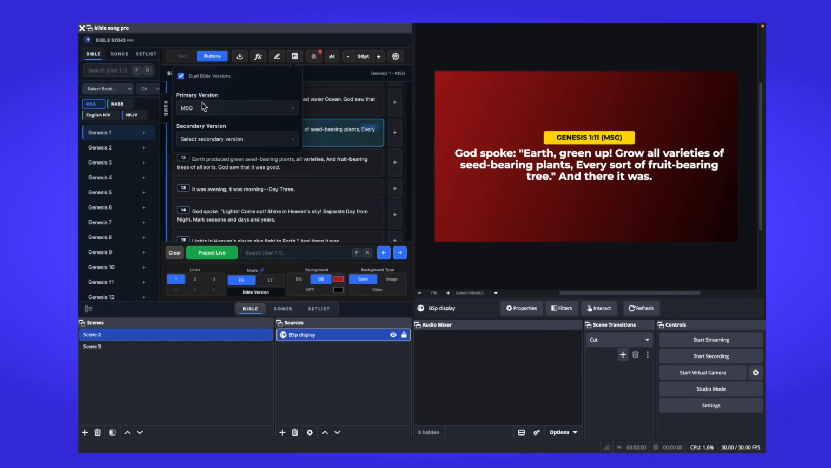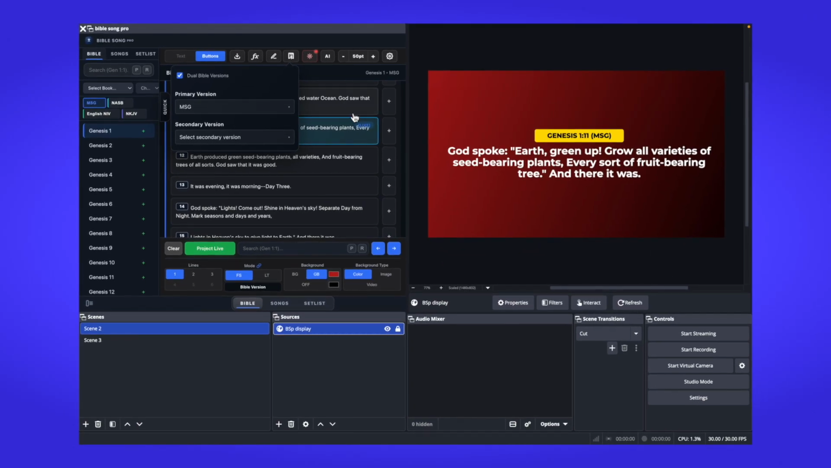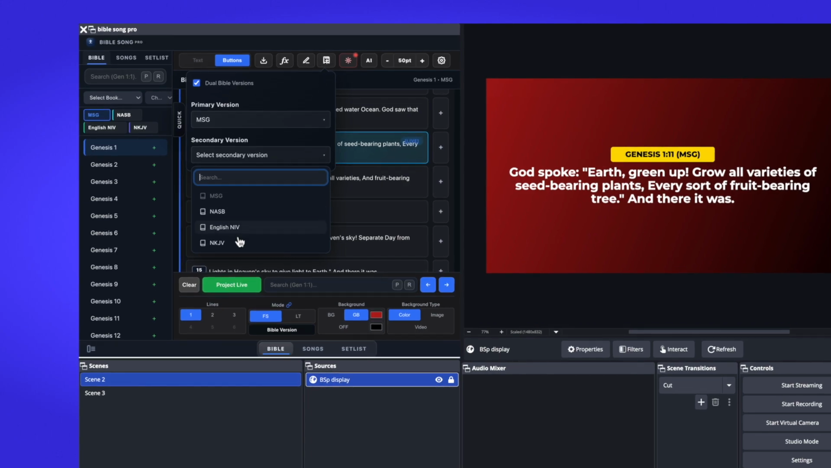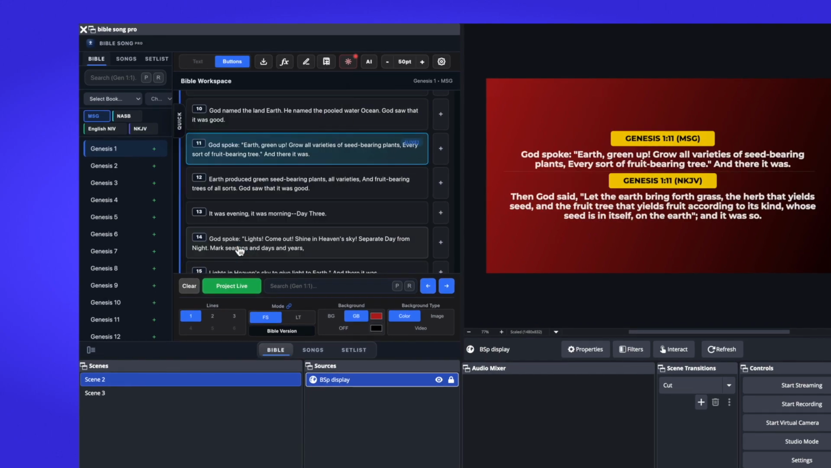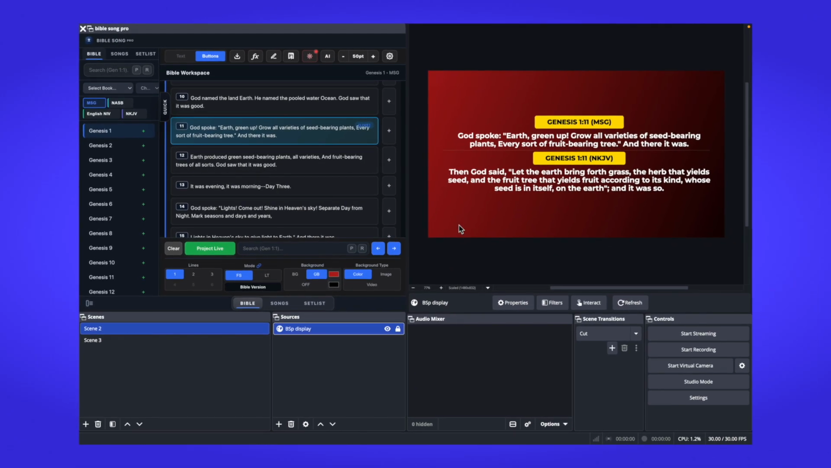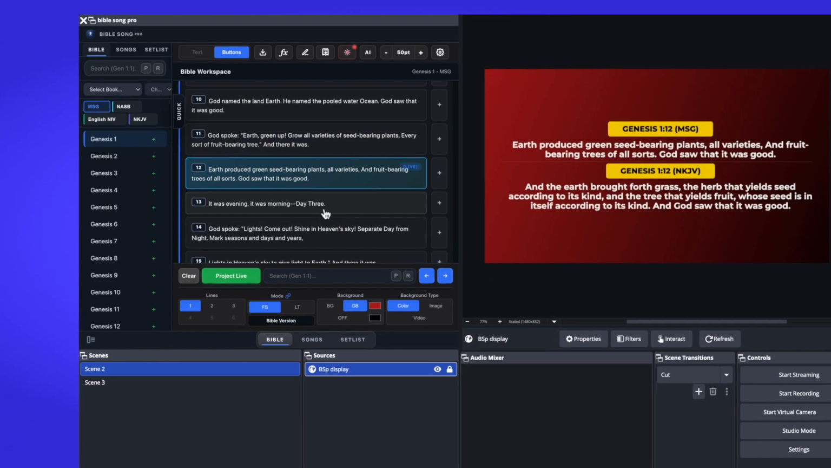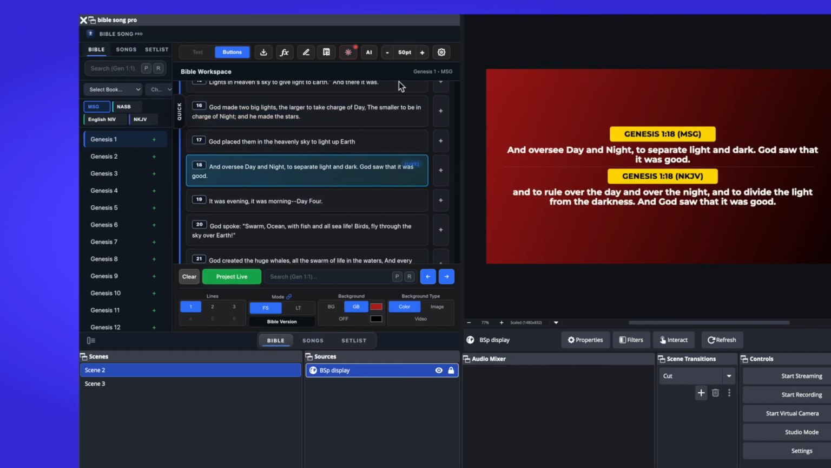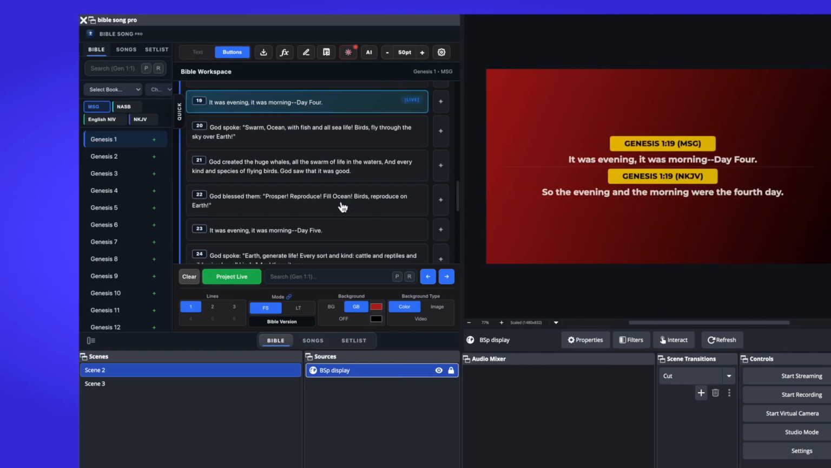You can check it to enable. The primary version currently is the message version, and you can select the secondary version you want to choose. I'm choosing New King James Version. Immediately I click that, it adds that right on the screen. So you can easily just go that way, and you're good to go.